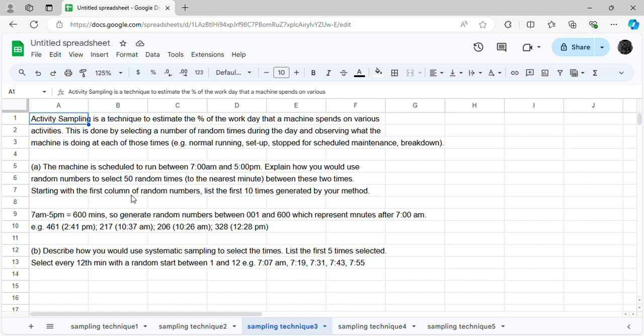And counting from 7 a.m., that's 12:28 p.m. Describe how you would use systematic sampling to select the times. List the first 5 times selected. Select every 12th minute with a random start between 1 and 12.